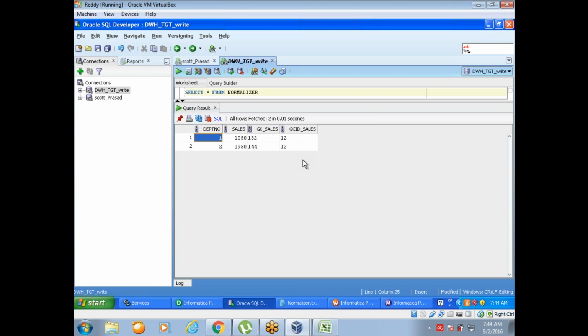Okay. So this requires a lot of effort. Yes, yeah. So this is the way we have to use normalizer.